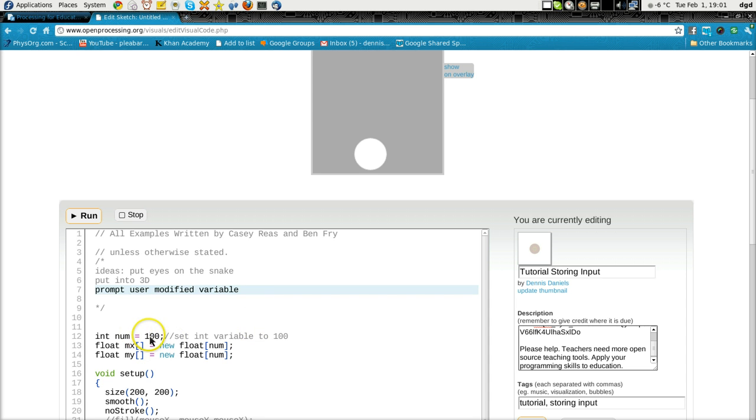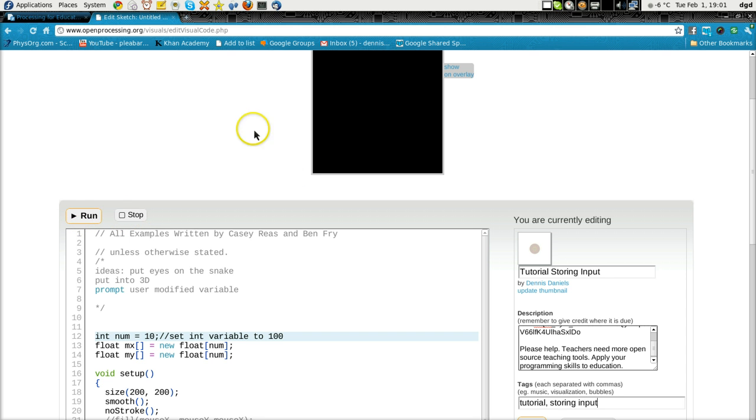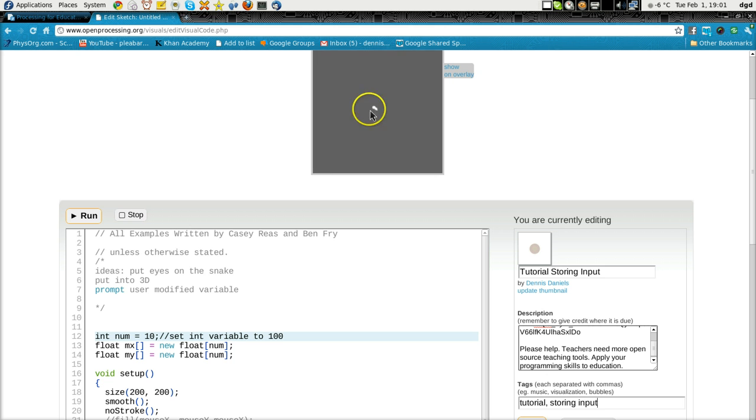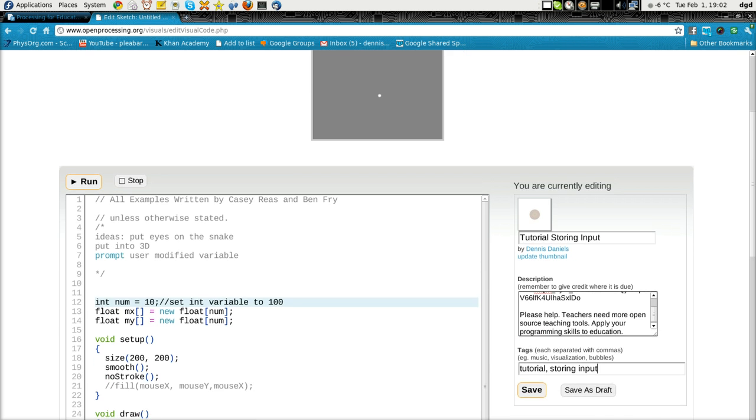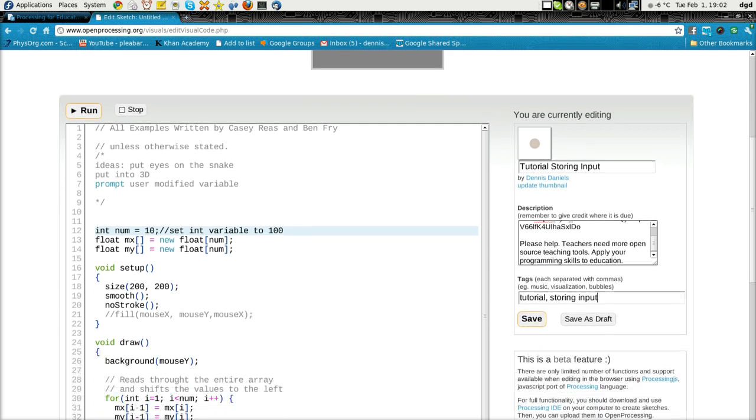For example, this one. I'm going to modify this to see what we can do. If I change this to, say, 10, what happens? So click stop, and click run. Now something should happen. The size of our little snake becomes very low. Now you will notice that the background is changing. I changed that earlier so the background is mouse Y. But let's focus on this.